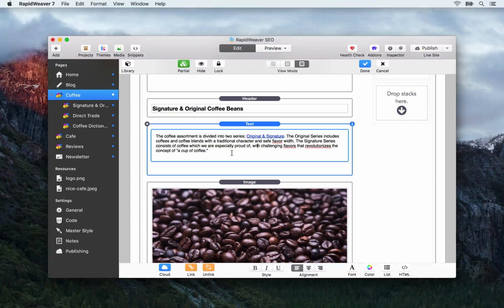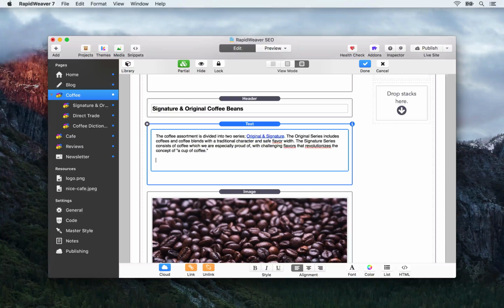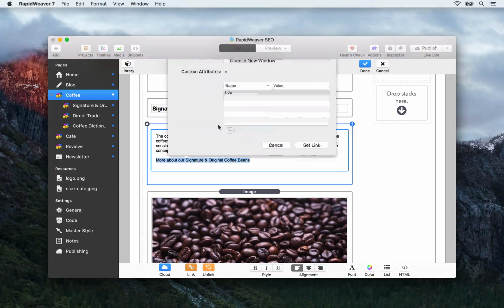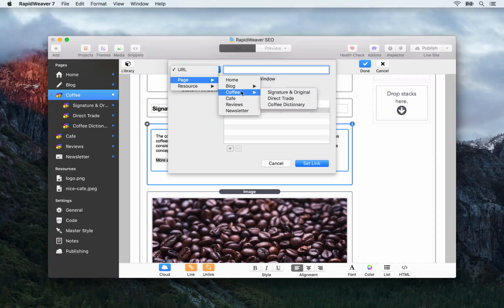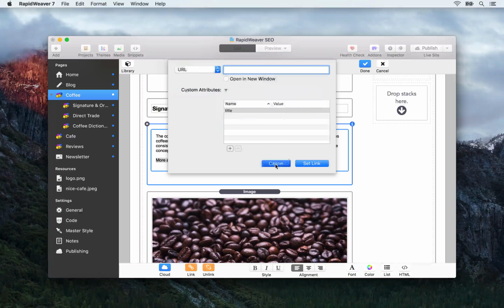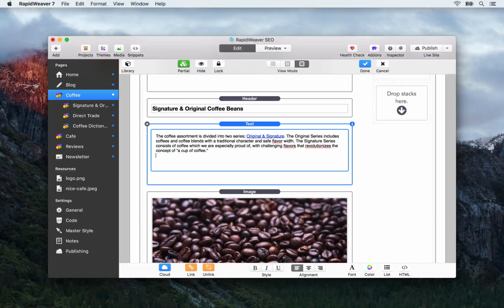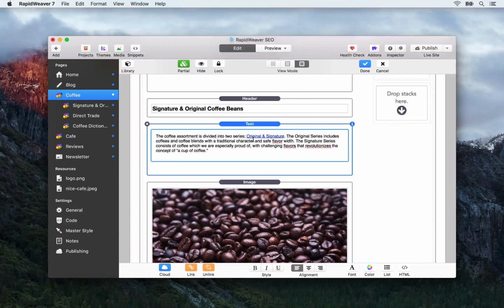and then we're linked off. The second way is that you could have a button or just some descriptive text underneath the paragraph and link off to the page there, and you could do that by saying something like more about our signature and original coffee beans, and then you would link that off to the page in the same way. We won't do that for now. I think just linking it within the paragraph text here is fine.